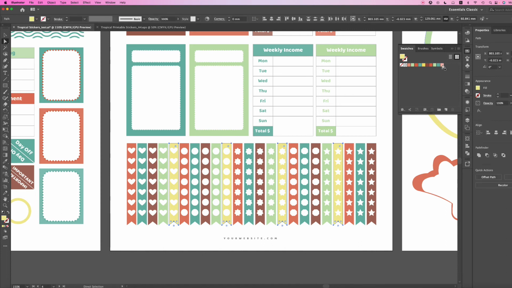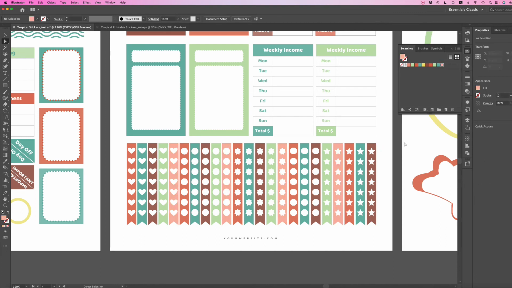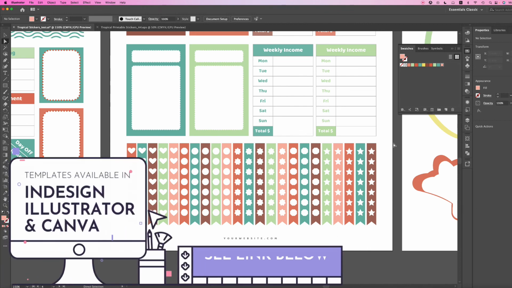Okay, and then choose the color that you want to change from your swatches panel. I want to use this color. And that is how you change the colors of multiple elements at the same time. And that is how you edit the colors in your InDesign template.